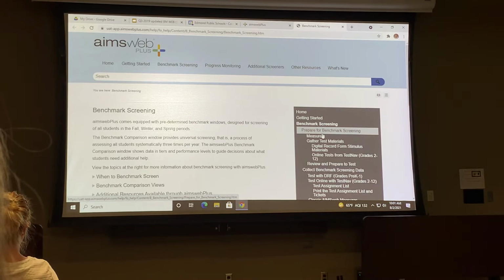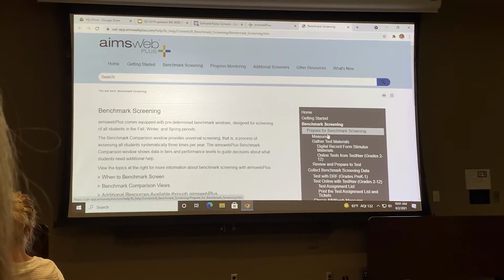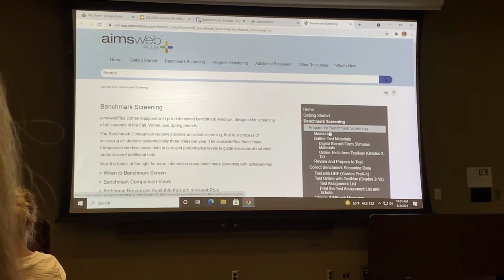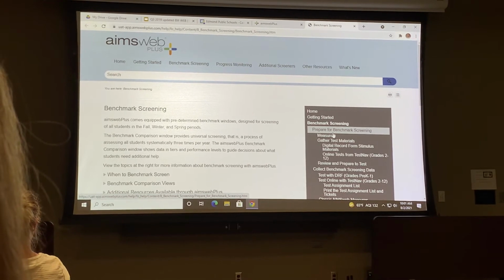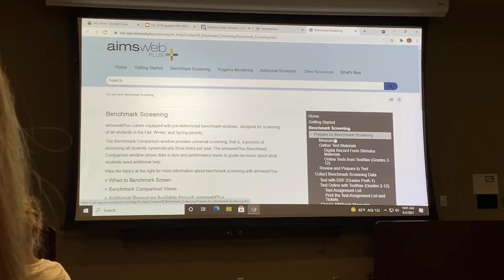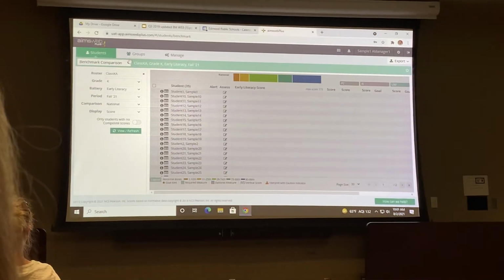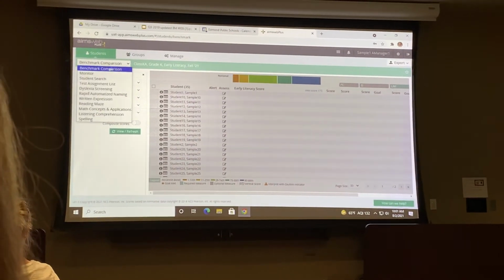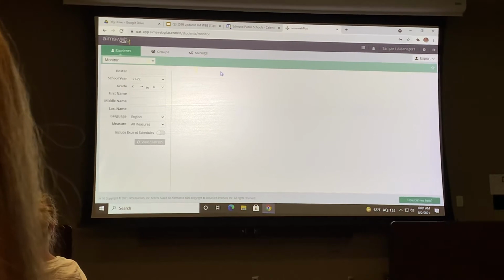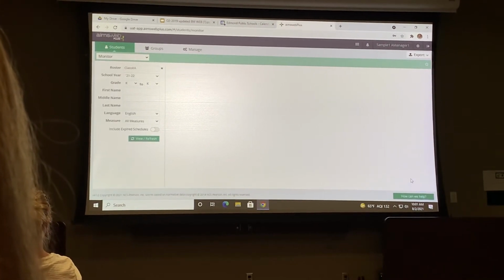So I just navigated back to benchmark comparison, and when I said I need help, it's pulling helpful information for benchmark screening. Okay, so let me show you. I'm going to exit out. Let's say we found our answer. But now we're going to progress monitoring, okay? And now I'm saying, okay, I need help again.